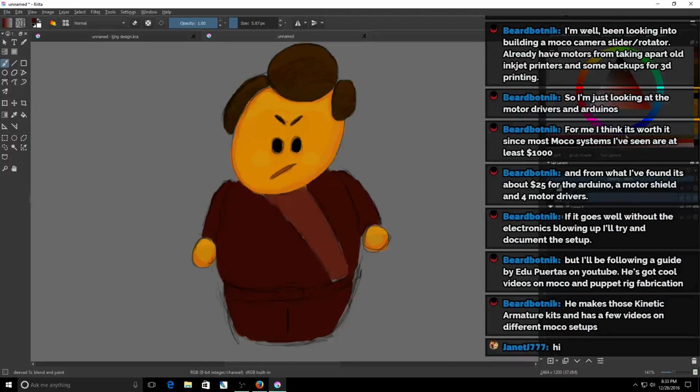Let's see, so I think I might go for a more bright red here of some sort. Let's see what this looks like. Or actually, let me go back to what I had before. And let's do some highlighting on here. That's a bit much. Let's go back.